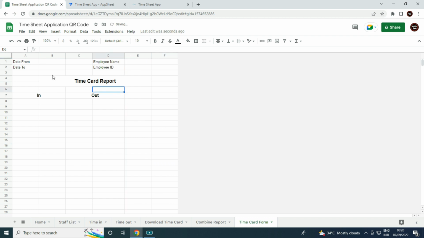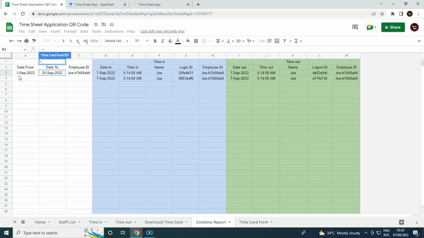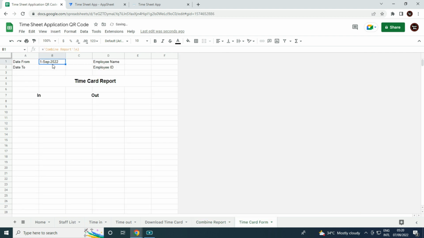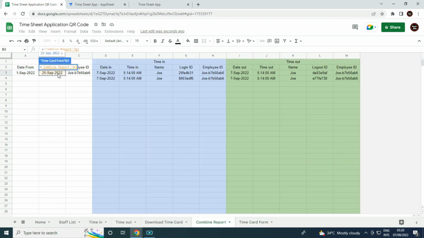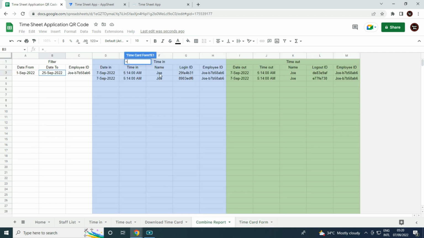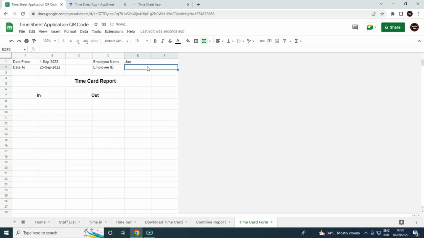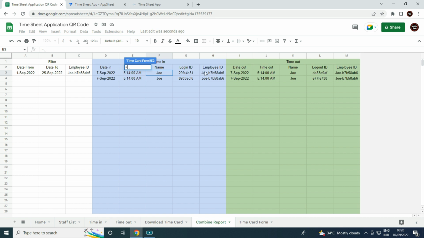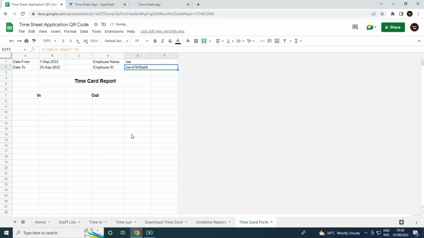Okay. So what we're gonna do here, we can put an equal sign. So date from is equals to, go to combined report and click this, and this one is equals to this, and employee name, you have to put an equal sign, go to combined report. So we're gonna just always use the first row here. And also here is equals to employee ID, this one.